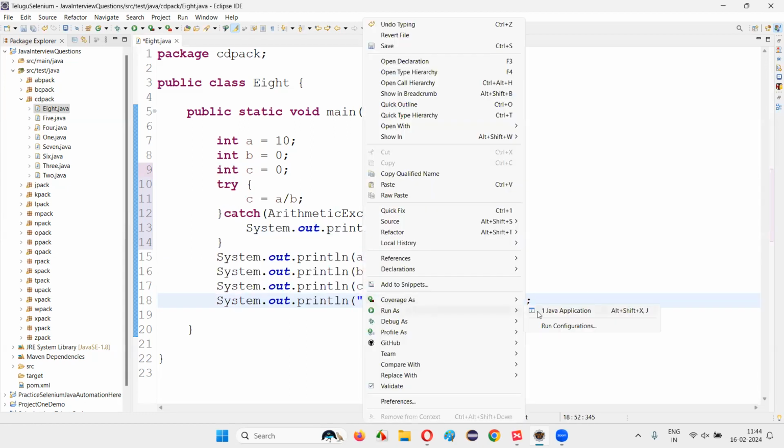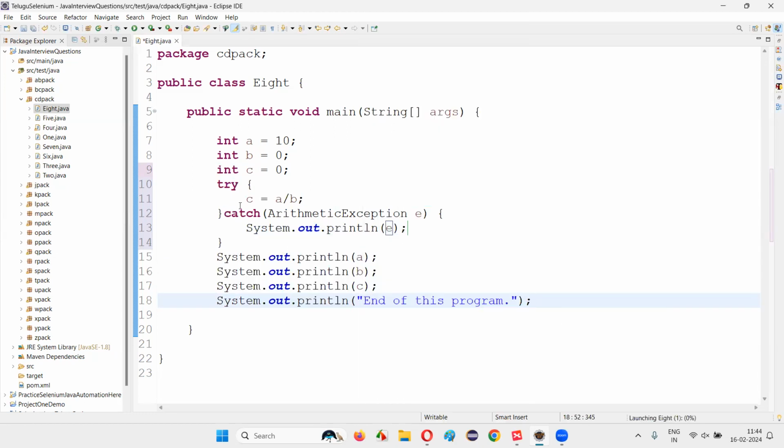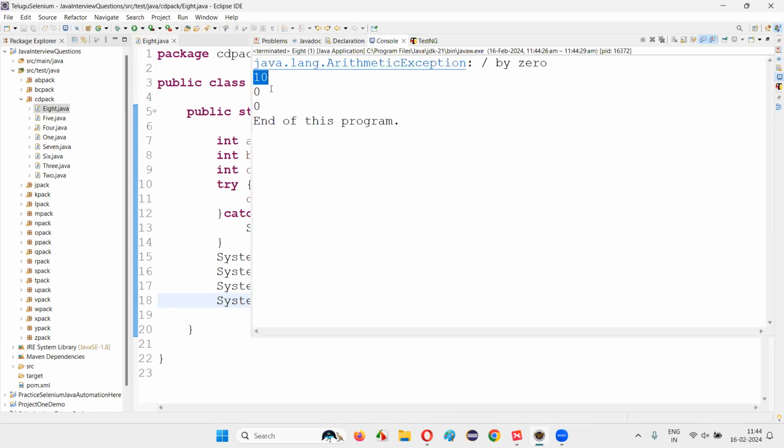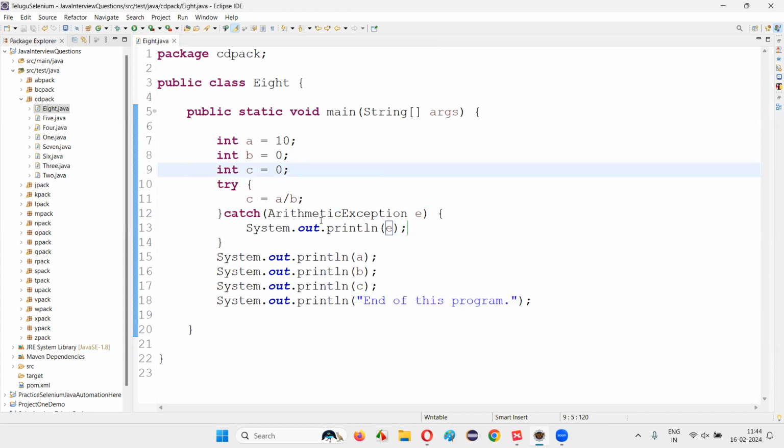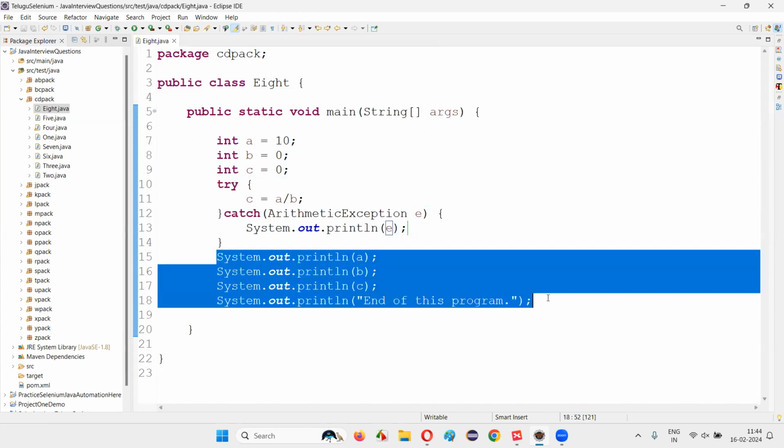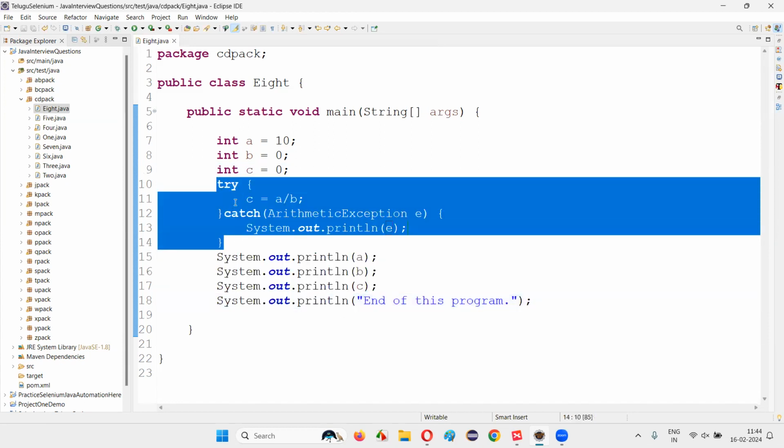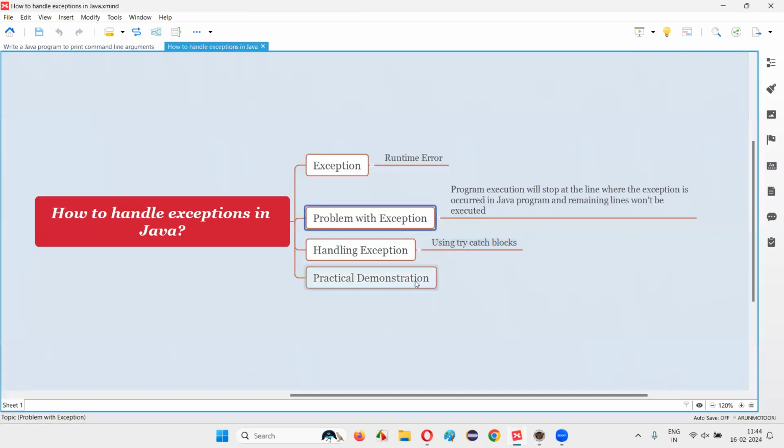So run the code. This time you see the exception will be handled, and with the help of the try-catch block, we are able to handle the exception, and the remaining statements will run. You see the end of the program got printed. So despite getting an exception here, the program is not halted or stopped. Rather, we have continued the execution by handling the exception with the help of try-catch blocks. Hope, guys, you got an idea how to handle exceptions in Java. Using try-catch blocks, we handle the exceptions in Java.